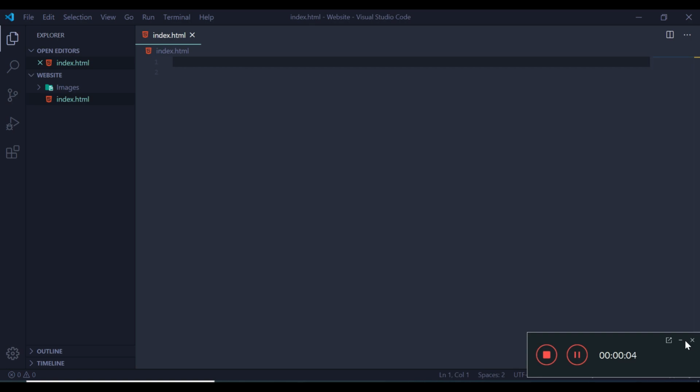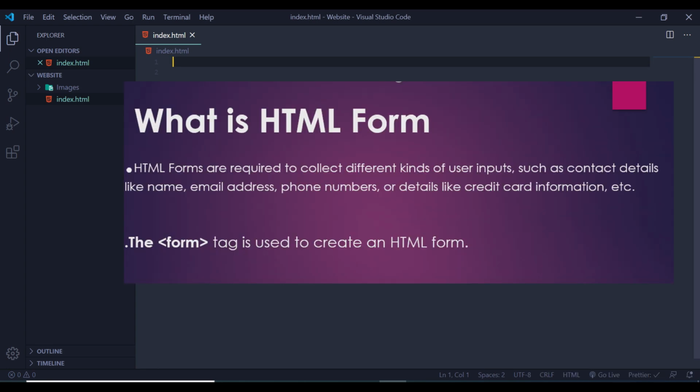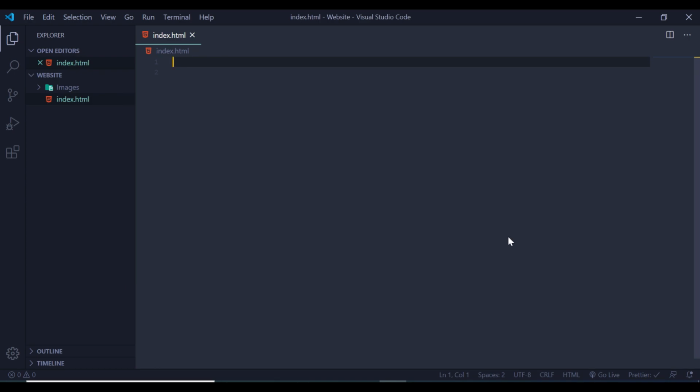In this tutorial, you will learn how to create a form in HTML. So in this lesson, it's all about how to create forms, and HTML forms are required to collect different kinds of user inputs such as contact details like name, email, address, phone numbers, or details like credit card information. So forms contain special elements called controls like the input box, the check boxes, radio buttons, and submit buttons. So the form tag is used to create an HTML form.